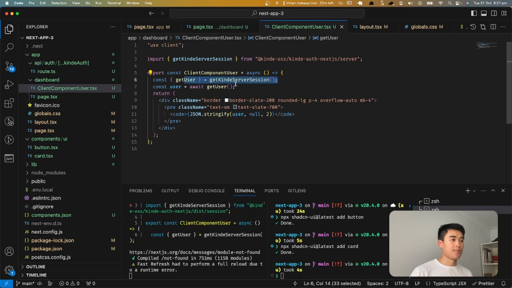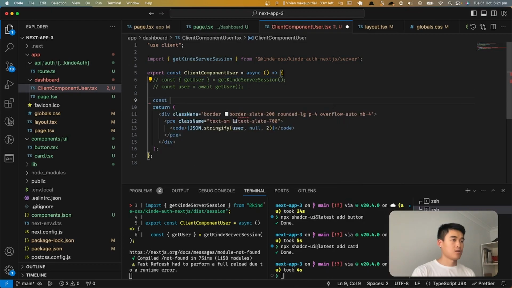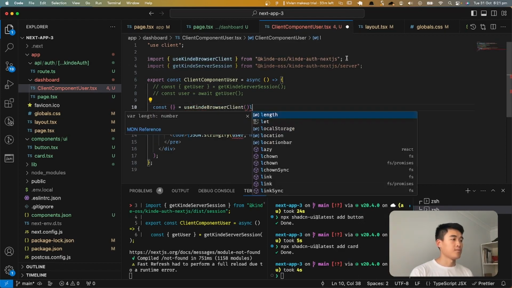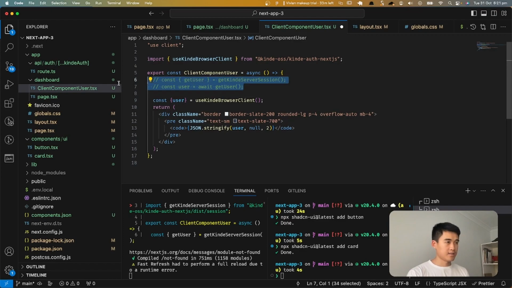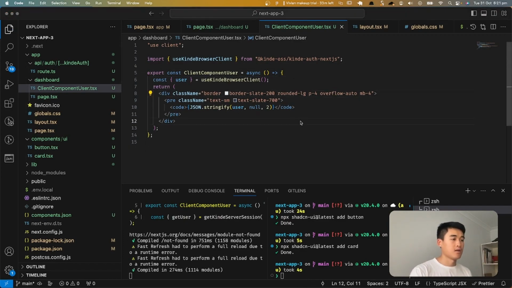So let's use something else. Rather than getKindServerSession, we can use useKindeBrowserClient, and that's coming from Kinde Auth Next.js. And straight from here, we can grab the user straight away. So let's remove all of this and see now if it works with our client component, using the Kinde browser client. Great.